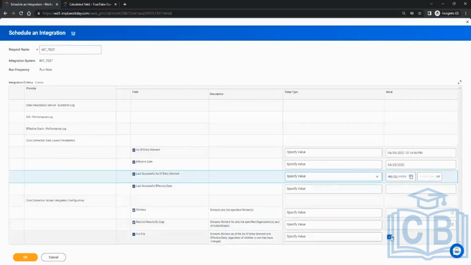If you have checked the full file, what it will do is, as of today, as of when you're running this integration, all the employees which are there in the tenant will be eligible. Right. As per the eligibility criteria, whatever you have set up, it will not check the date when that transaction happened and all that. It will just generate a full file.